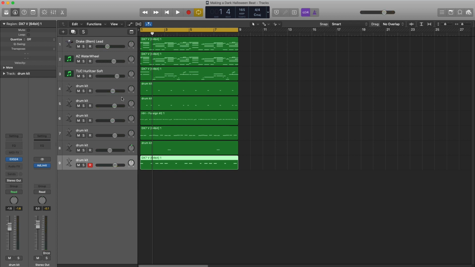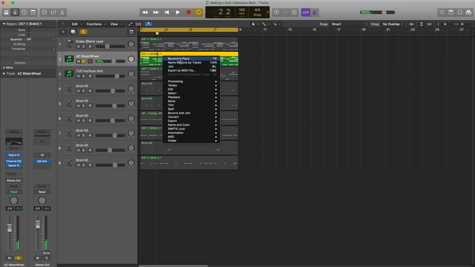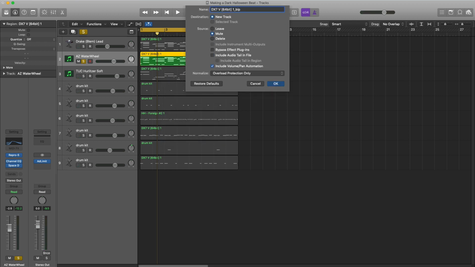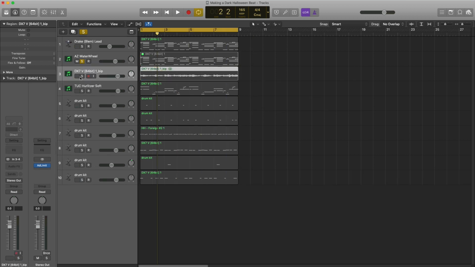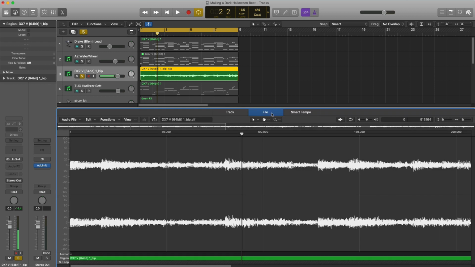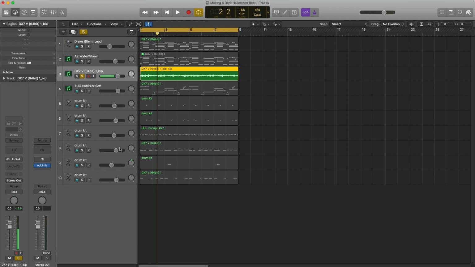Let's go ahead and just quickly arrange this. I might add in like a unique effect here. Let's take this up and we'll switch out our beat every 8 bars, let's say. I'm going to go ahead and bounce this pattern in place. And we're going to just reverse this. We're going to go to File, Functions, Reverse. And we're going to get something like this. It's probably going to sound cool. Bring it in with the beat.